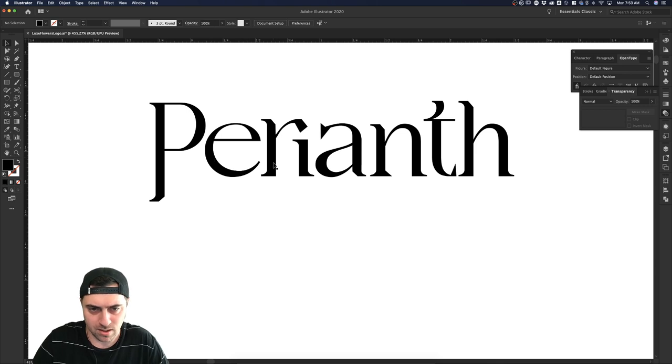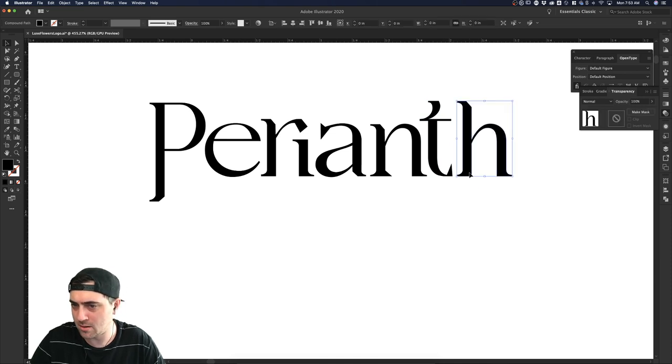I think we're getting there. I just want to move this over just slightly. I want to make sure the kerning is feeling balanced. I think the T and the H probably could be moved over a bit.